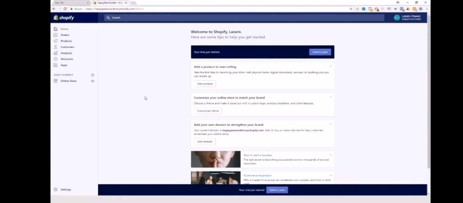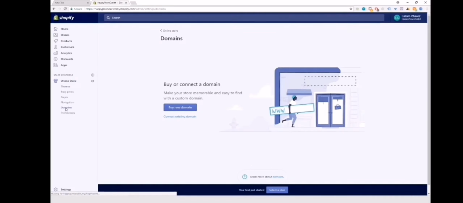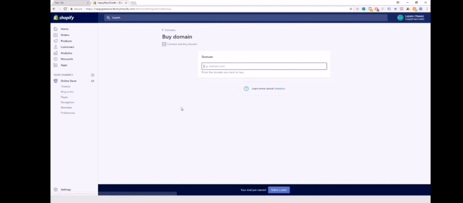So this is super important because this is how when people search your store, this is how they're gonna find it. So what we're gonna want to do is we're gonna want to click here on add domain. Alternatively, we can also go to online store and we can click domains and we're going to click here buy new domain. Now, it's really good that you do this with Shopify because this will allow you to set up email forwarding as well, which is super important. And we will also be going over that in the next video. But basically, we're just getting our domain right now.